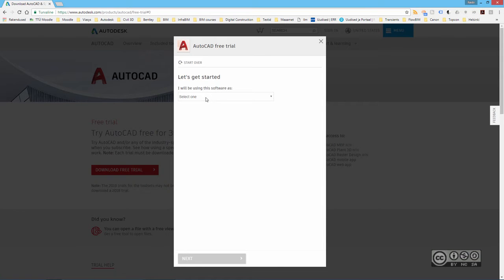Then I can select how I will use or test the software. So I have individual and business user and student or teacher. I select individual because I will be testing this software anyway, so it doesn't really matter. 30 days are free to go. Then I can select operating system, Windows 64-bit in my case, and also choose your language, English.